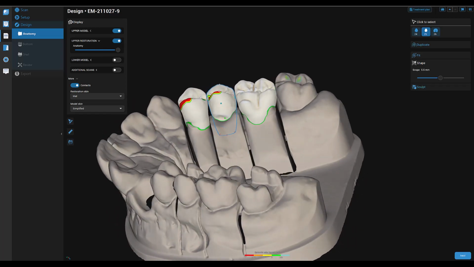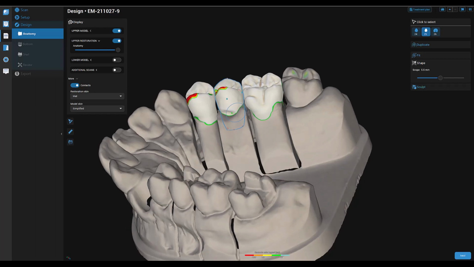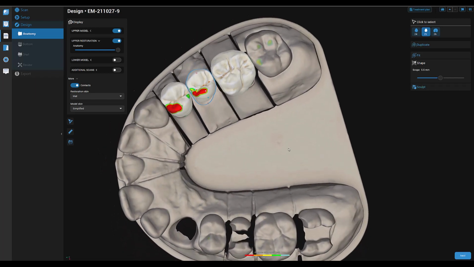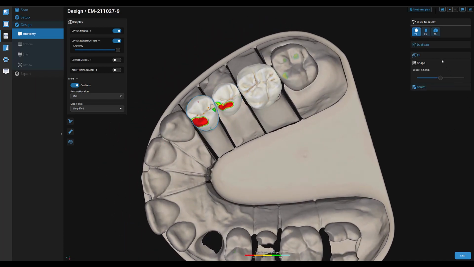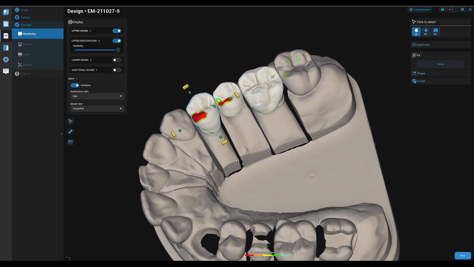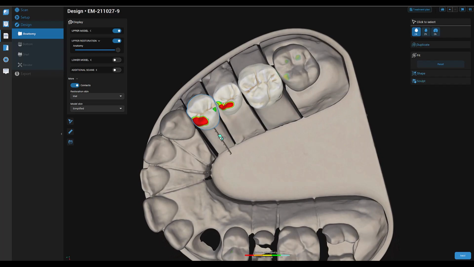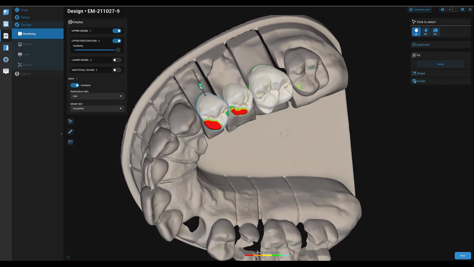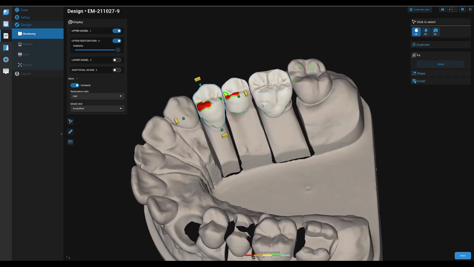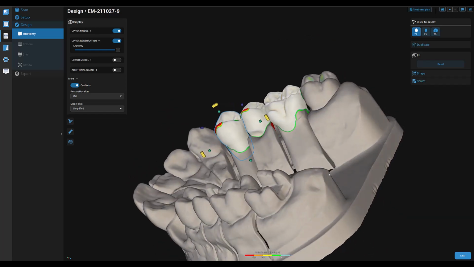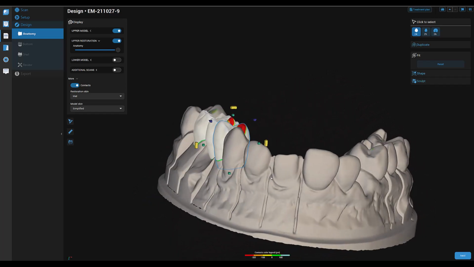Please also ensure that all the preparation line areas are covered by the anatomy template. This ensures a nice calculation between the die and the anatomy template. Once you have finalized your anatomy design, you can proceed to the next step. In the next step, we will set up our treatment details.